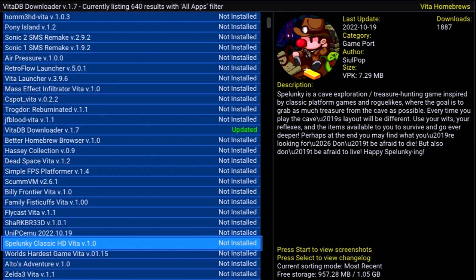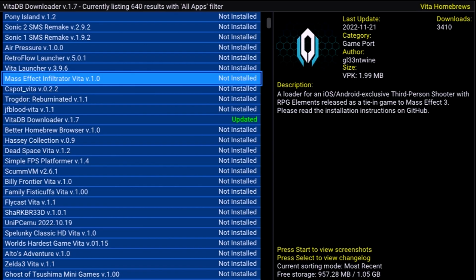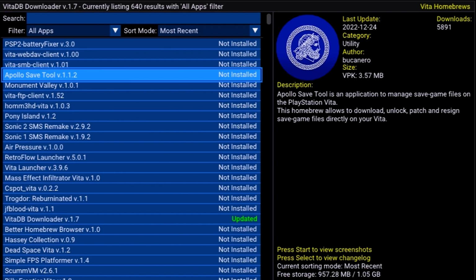Do keep in mind that you might be excited and you might see some games like this, but there are going to be games which will just download the Vita specific things. However, you are going to need to bring your own game assets to this. One of them being Mass Effect Infiltrator Vita, for example. Yes, it's only 2 megabytes, but this is not going to be the full game. This is really just the loader and everything for this, but you are going to have to bring your game assets separately.